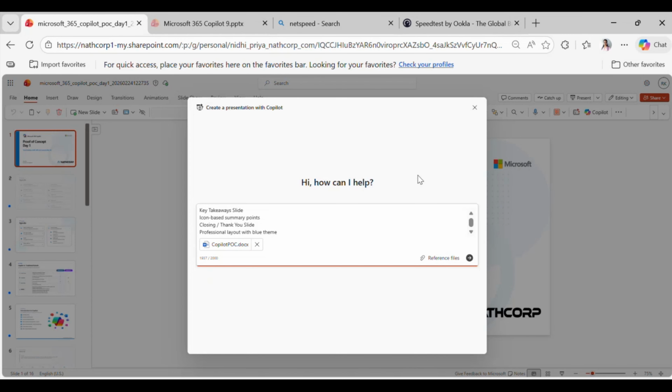Suppose we have a source document here. I used Copilot POC. This I have already uploaded. This document contains detail on agent architecture flow, Excel, Word capabilities, and licensing overview. Now I will ask Copilot to create a presentation for this document.